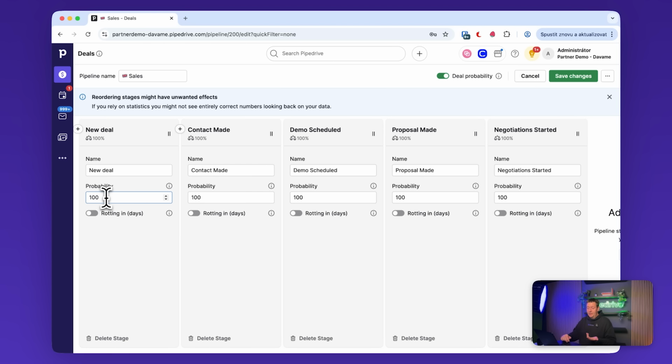So let's say at the beginning, when the deal is new, there is only 5% probability of winning it. Then it grows to 20%, 50%. Proposal made, it means 70%, and maybe when negotiation started, then it's 90%. Pipedrive can calculate the future pipeline outcome according to these probabilities. I will show you later.